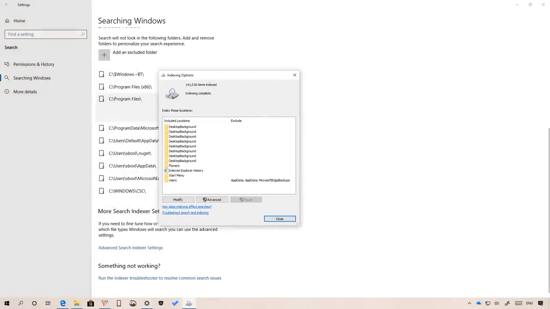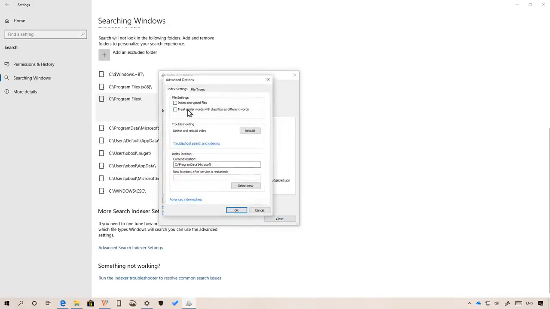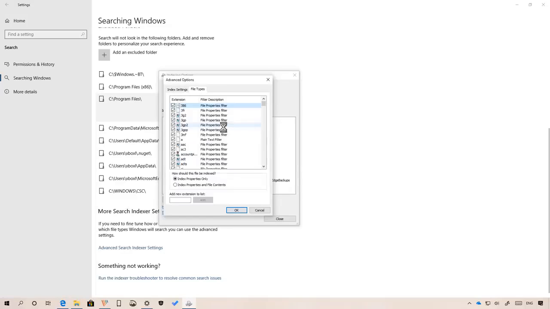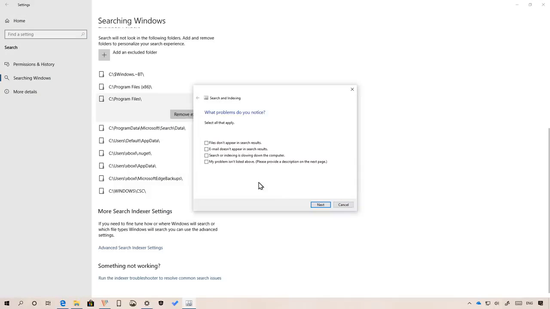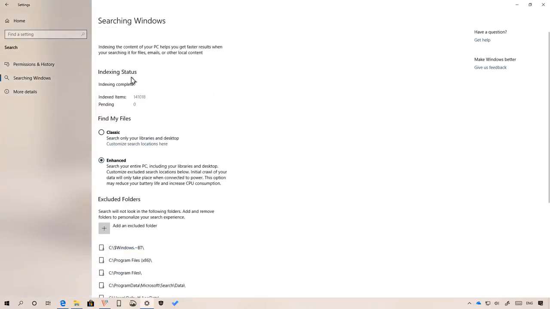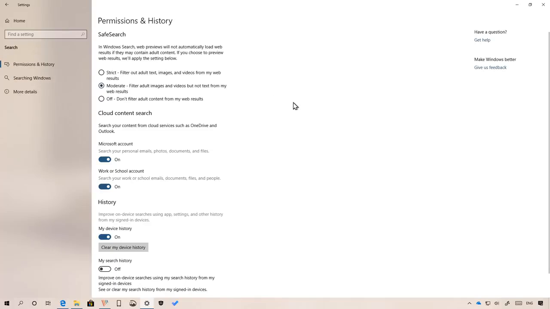This actually opens the Control Panel settings, where you can access the advanced settings here and enable search for encrypted files, for example. You can also troubleshoot search by rebuilding the database and customizing how file formats become searchable on Windows 10. If search stops working, you can use this option to run the troubleshooter to fix most common problems automatically. If you're using this tool, just select the problem that you have and follow the on-screen directions to fix the issue. In this section, you will also find the Permissions and History Settings page.